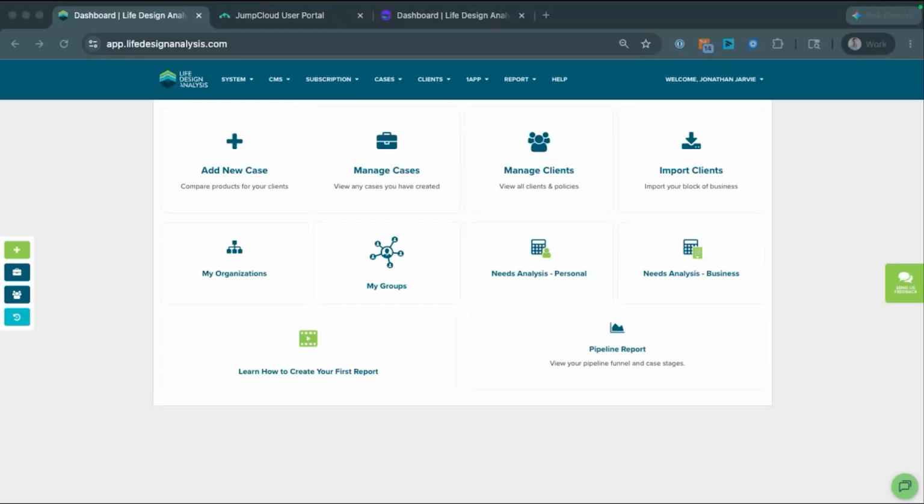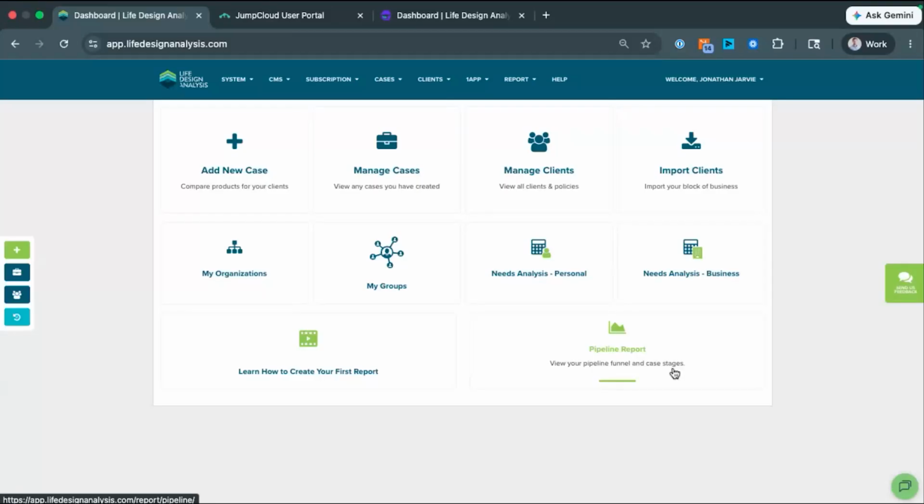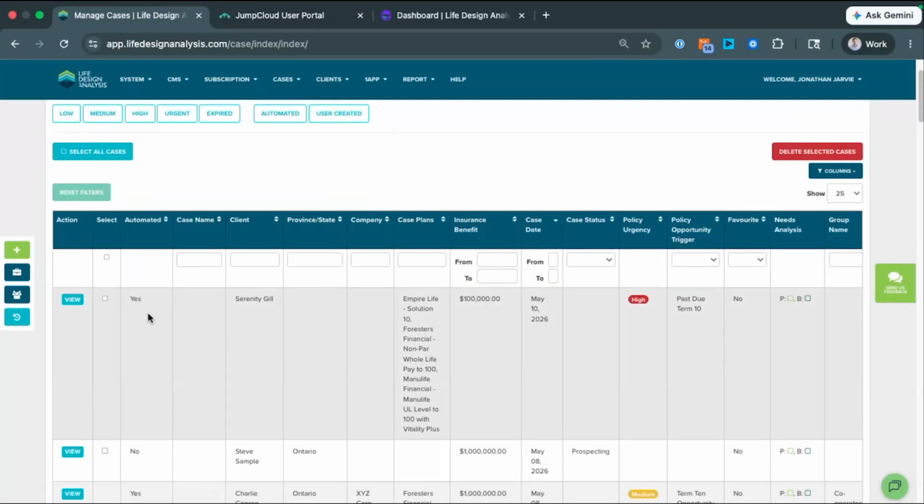Now, when you're on the home dashboard screen, you may have noticed that there's this new pipeline report option on the bottom right-hand side. We'll come back to that in just a second, but I wanted to highlight where you have the ability to add plans to your pipeline and then what happens once they are added into your pipeline and how you can review those. So I'm just going to open up an existing case of mine through my manage cases section. So remember, that's like your file folder of what plans or presentations you have ongoing in LDA.